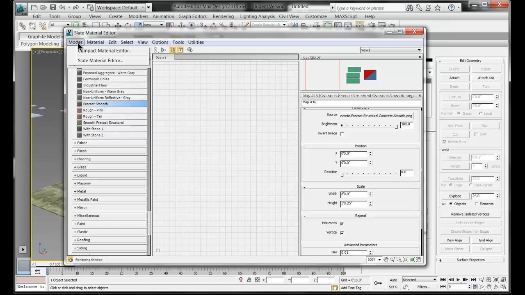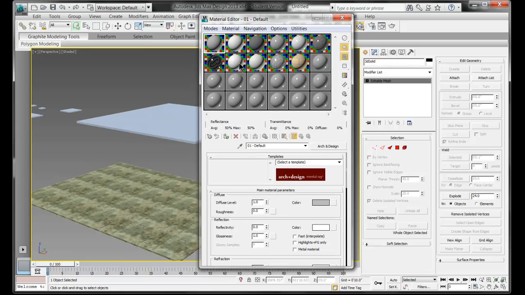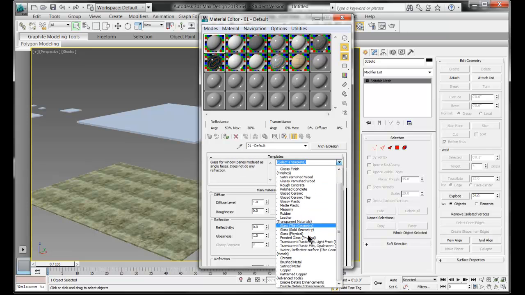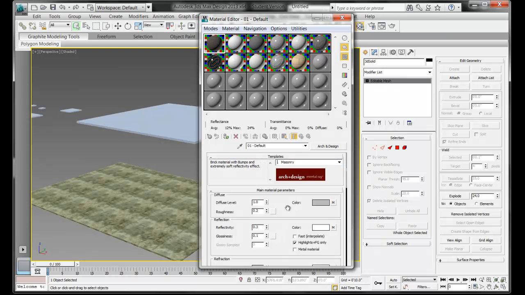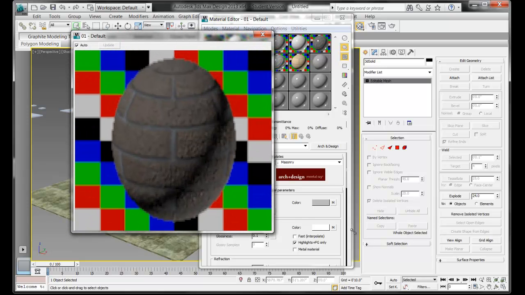So if we go back to modes at the top of the editor, we can switch back to the compact. So that one seems sometimes for me easier. So here under compact, usually it's going to default to Arc and Design type of material. And in the Arc and Design type, we have templates immediately underneath. So here we can select some templates that are preset. So Marcela wanted to see a brick, so if we go to masonry here, and I double click this bubble, we can stretch this out and have a look at the preview.